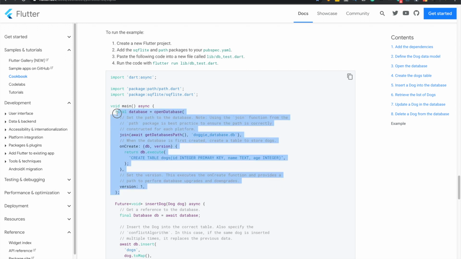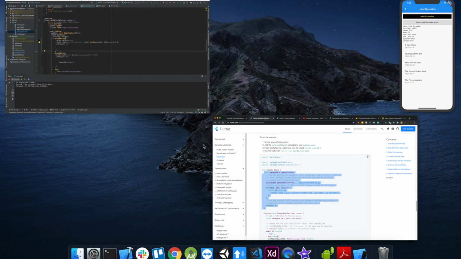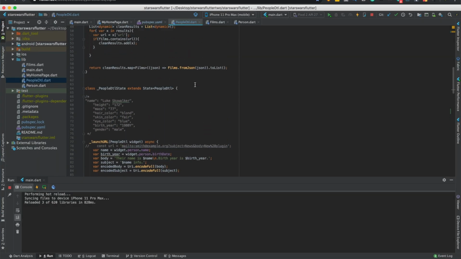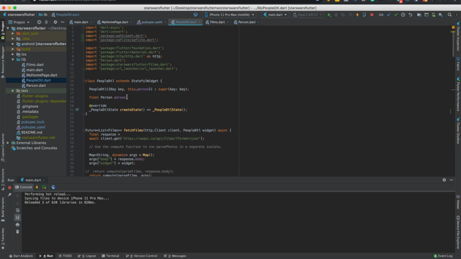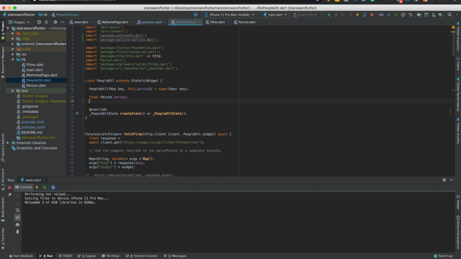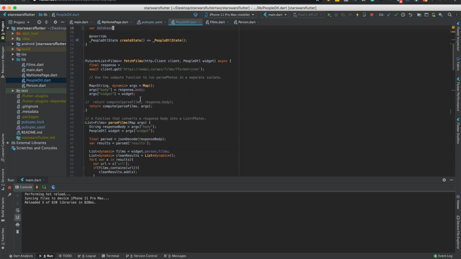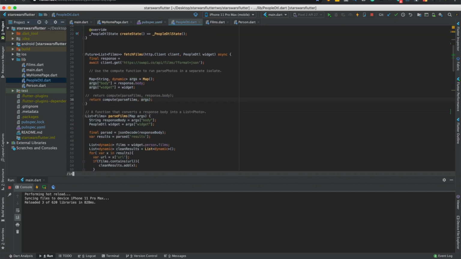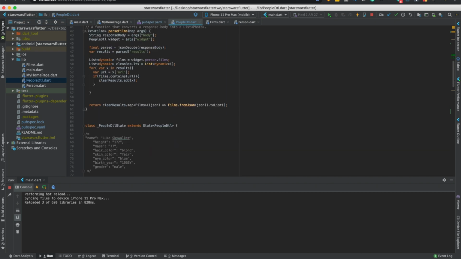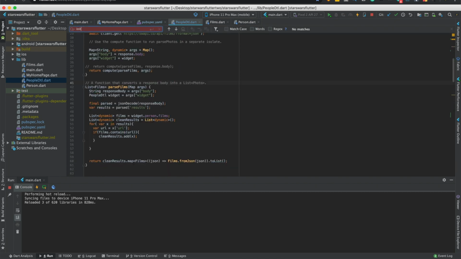So open database. So really we'll do, where am I? Okay. So do I have initState anywhere? Not sure if I needed to use it. Yeah, I don't have it. Make sure. Yeah, okay.